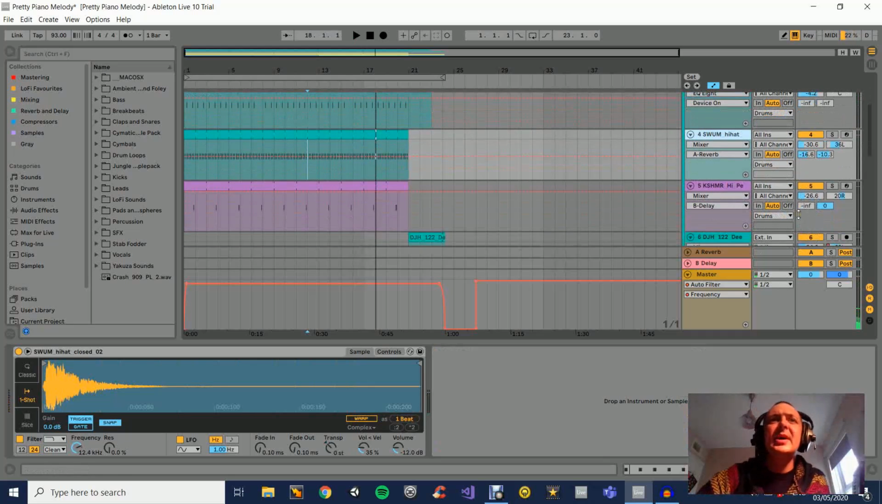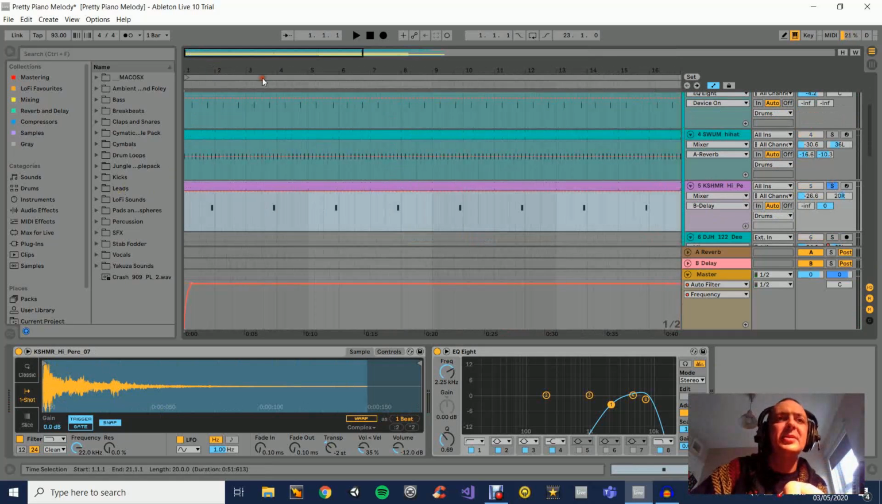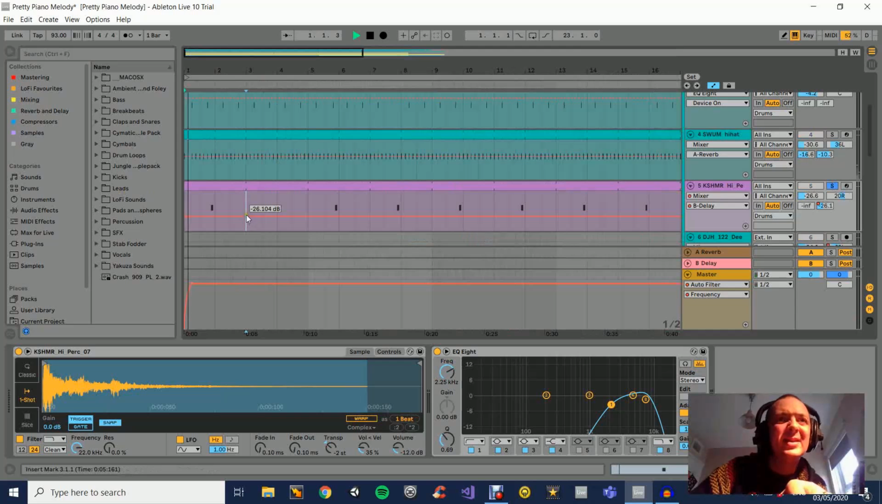Moving down, got this perc. So this is just once in the bar. It's just to add an extra sound. Yeah, towards the end of the bar, just an extra percussive sound to add a little bit of interest.